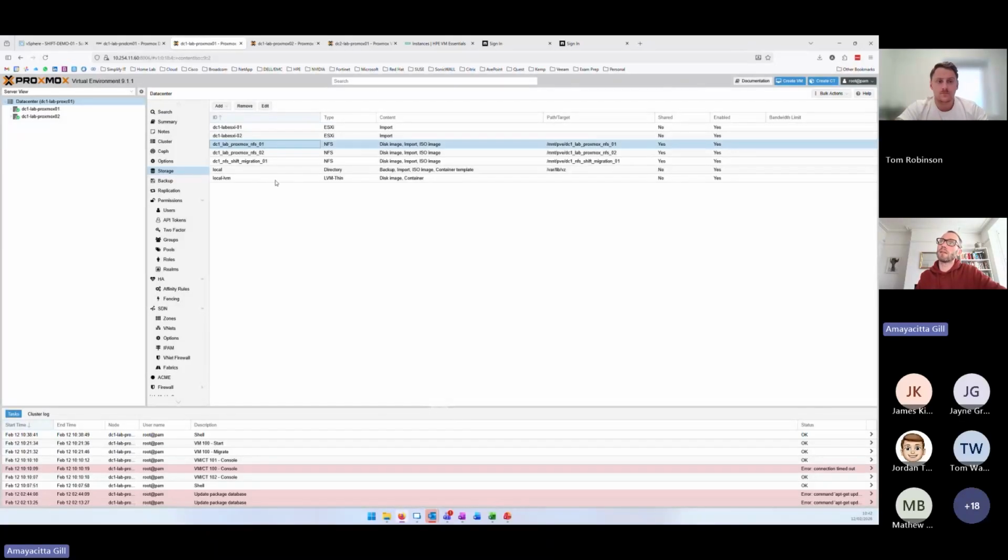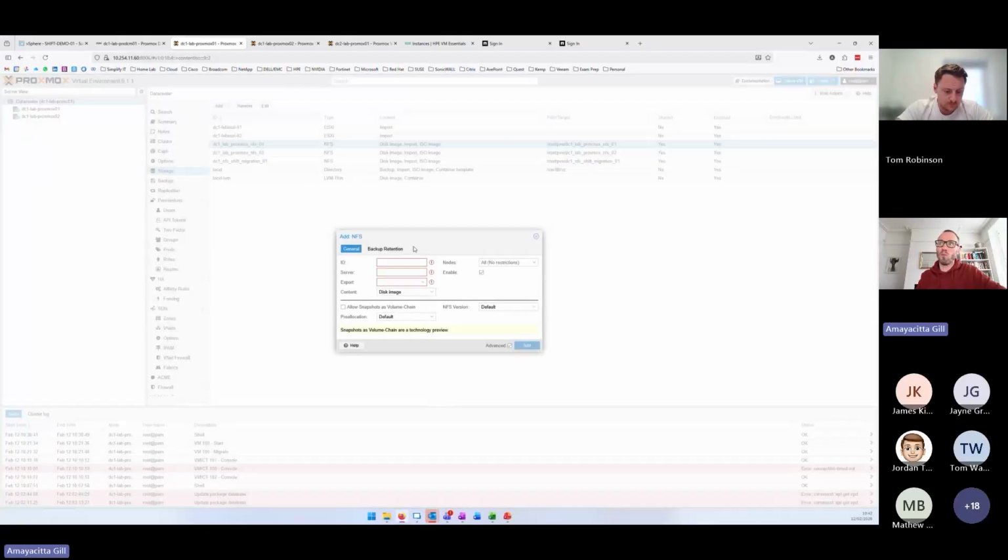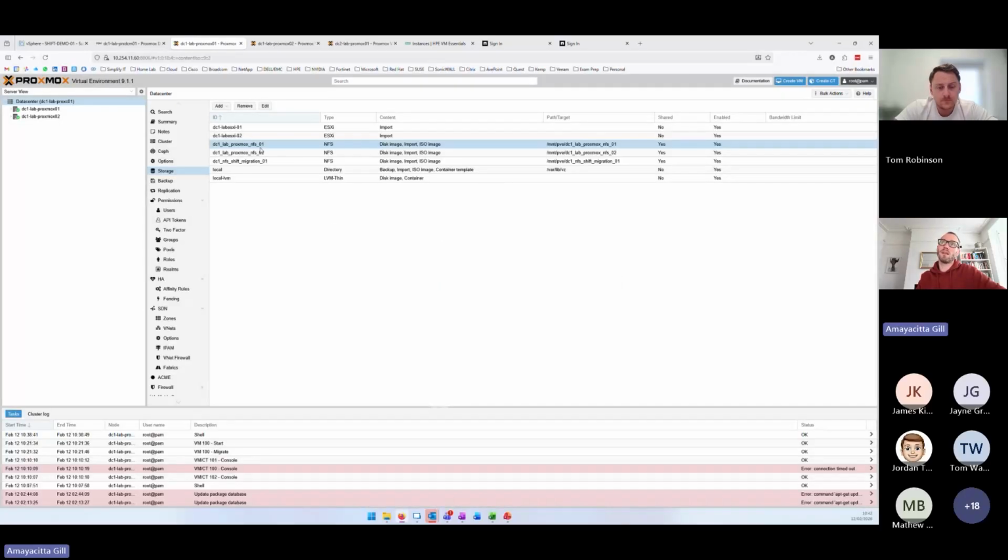But we're using NFS, and if you attach an NFS there, it looks normal, right? You put an ID, a server, tell it what use case you have for it. So we're going to store disk images on it. We can put ISO images on it, and what version of NFS you want to connect to, whether you want a thin version or not, which node you want to add it to. It's quick and it's easy.